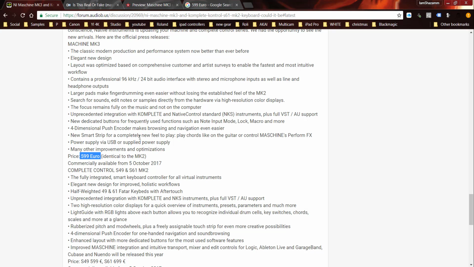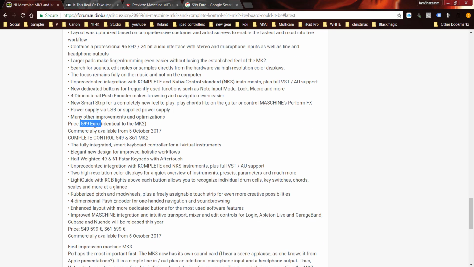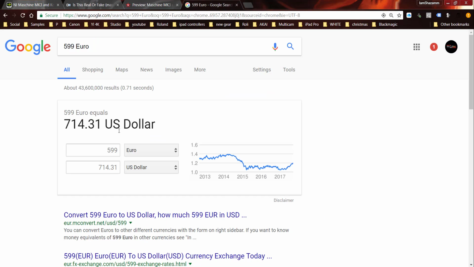New smart strips for a completely new feel and play. Okay, because I was wondering, they look like they took away some. This says powered by USB or a power supply. That's pretty dope. Many other improvements. It says €599, commercially available October 5th. Oh my god, I need to save my ducats. What is that, $714?